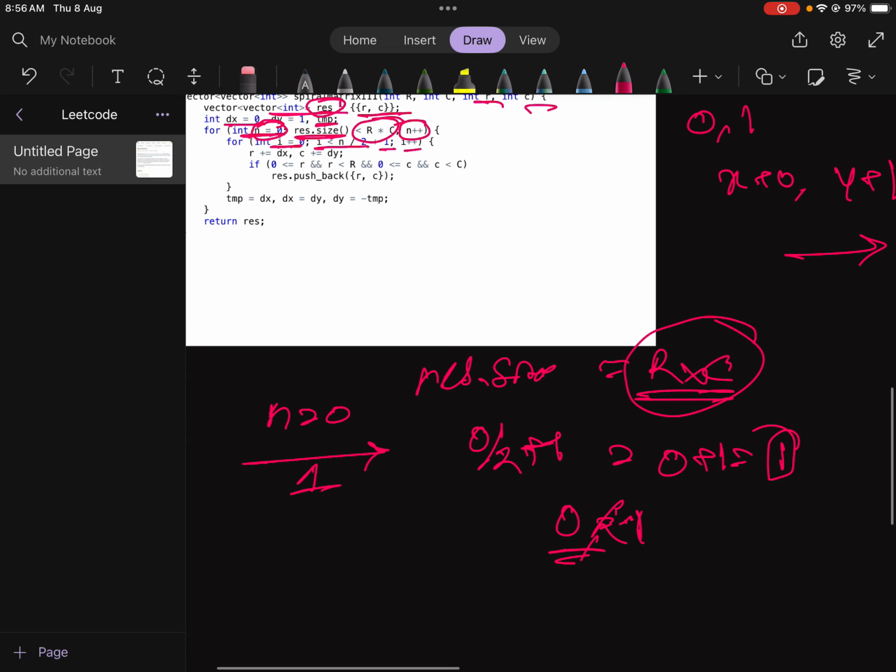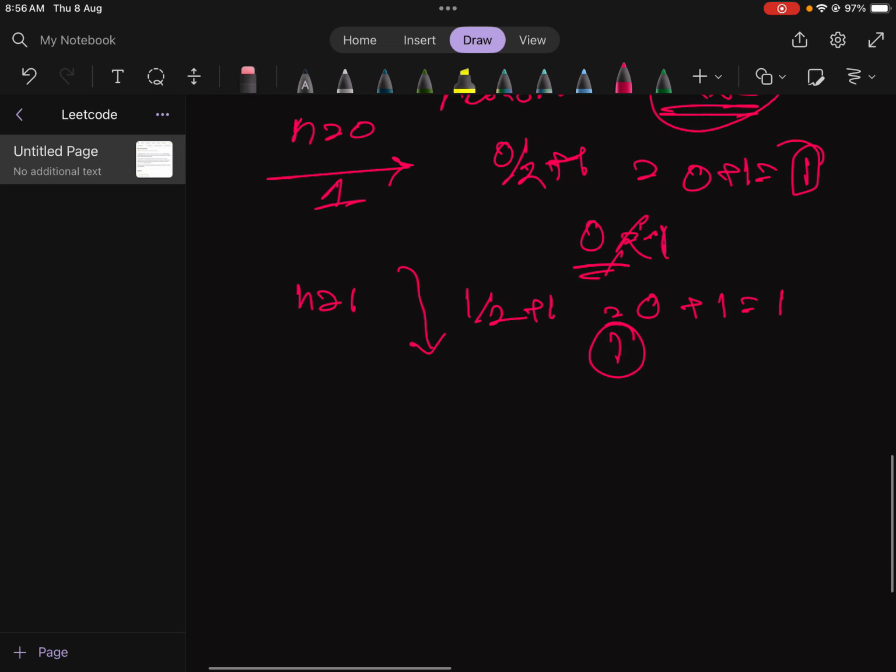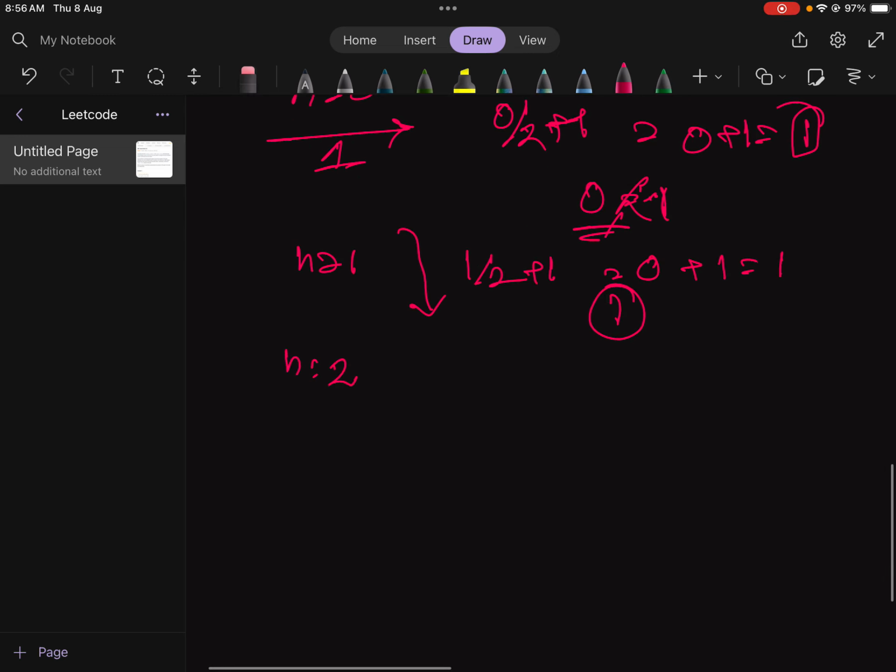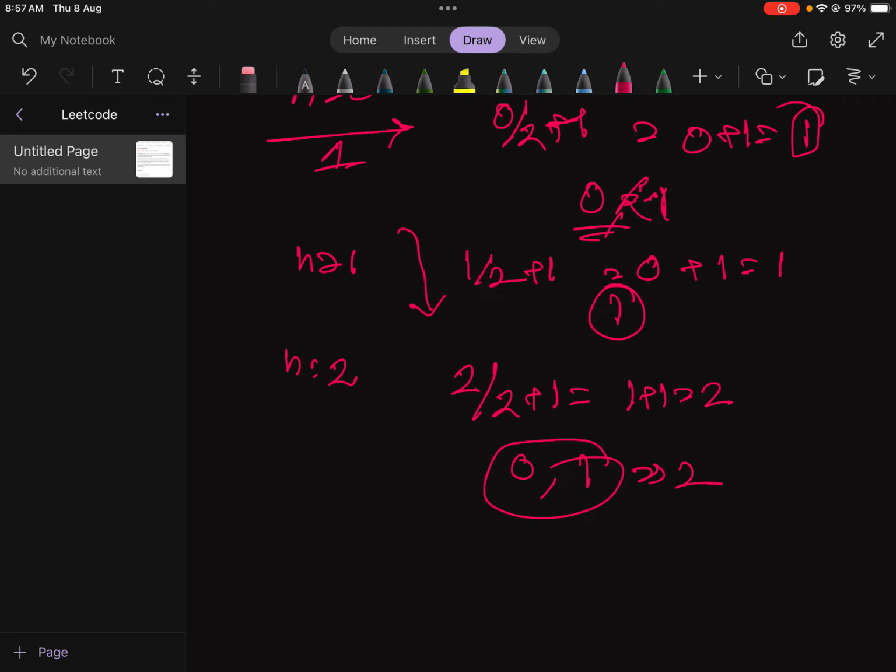So I can take only one number in this current direction. Next, n is equal to 1. So 1 by 2 plus 1: 1 by 2 is 0 and plus 1 is 1. Again I can take one number in the current direction, and this direction will be up to down. Next, n is equal to 2. 2 by 2 is 1, plus 1 is 2. So 2 elements can be present, and the direction is right to left.